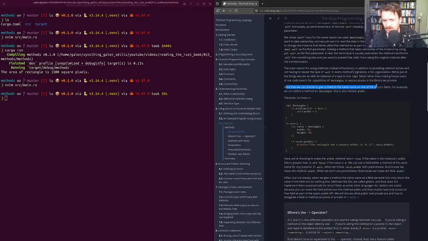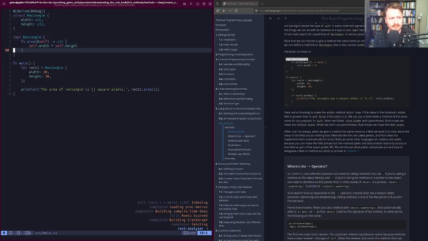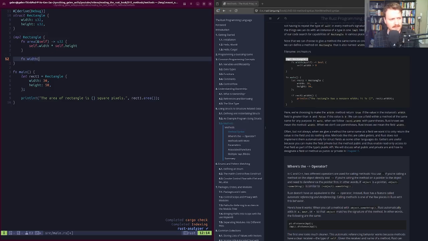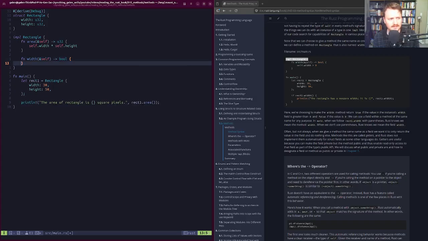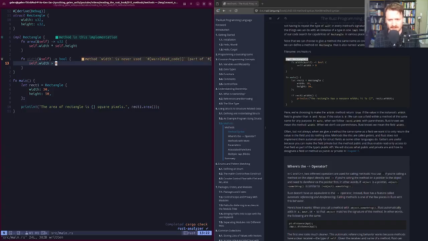Note that we can choose to give a method the same name as one of the struct's fields. For example, we can define a method on Rectangle that is also named width. So here we have impl width. Let's type it out just to see. We can add fn width(&self) -> bool, and we'll say self.width > 0. Not sure why we're doing that particular function, but it's a thing that we can do.